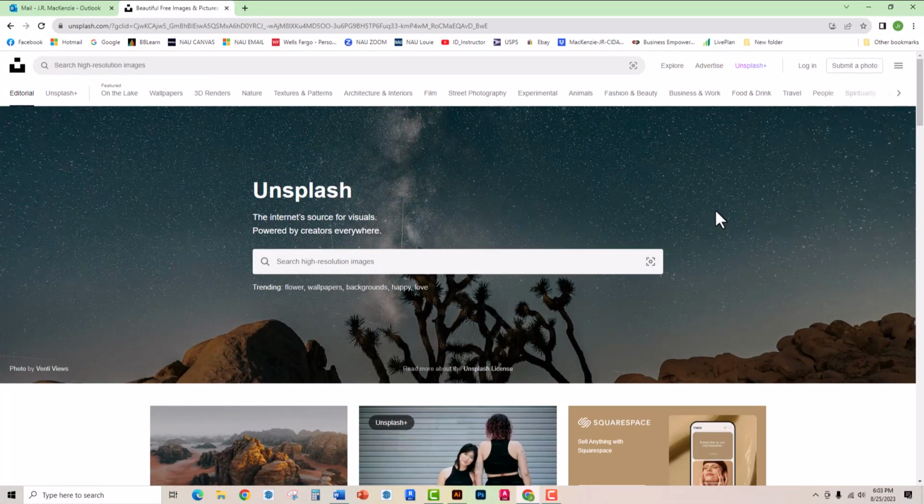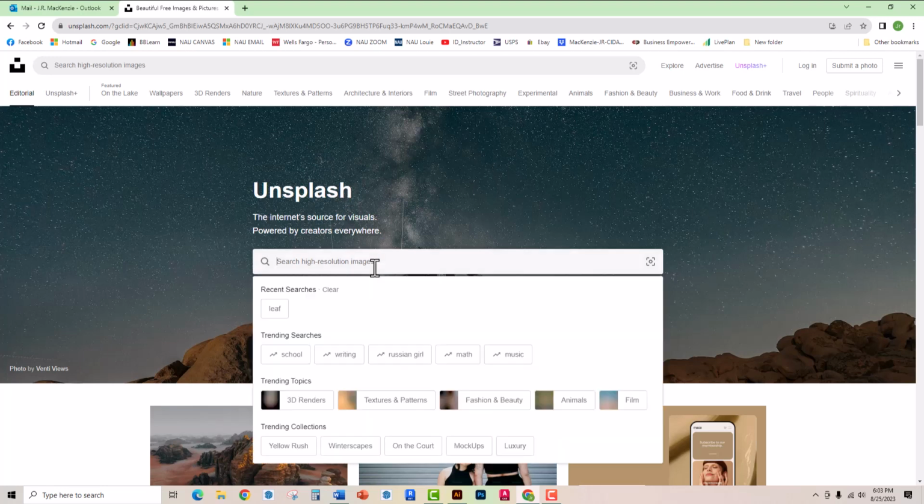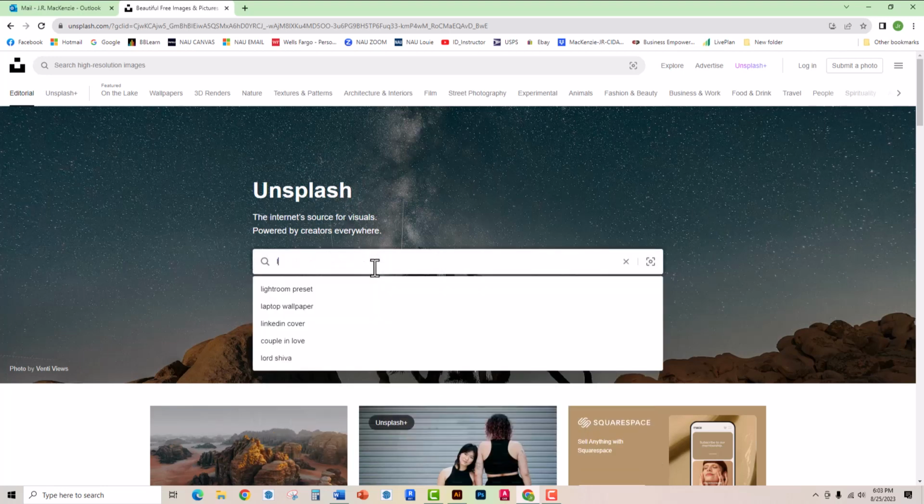Alright, here we are in Unsplash. I'm just going to go ahead and type in leaf. Now if you have a certain leaf that you want to type in, like an oak leaf or dogwood leaf or whatever, go ahead and do that. I just want to kind of look at all the different types of leaves that could be available.